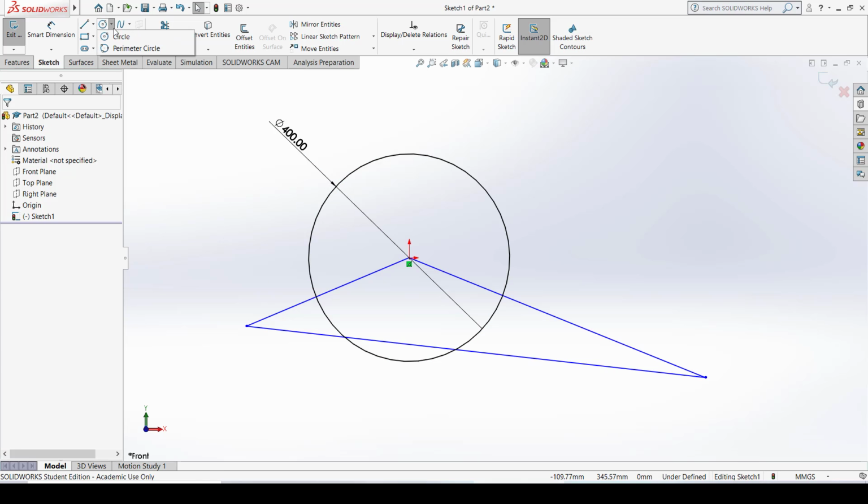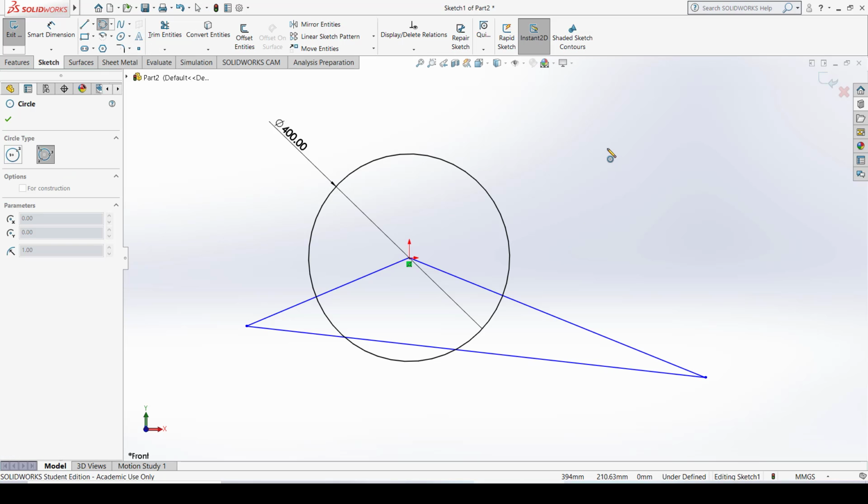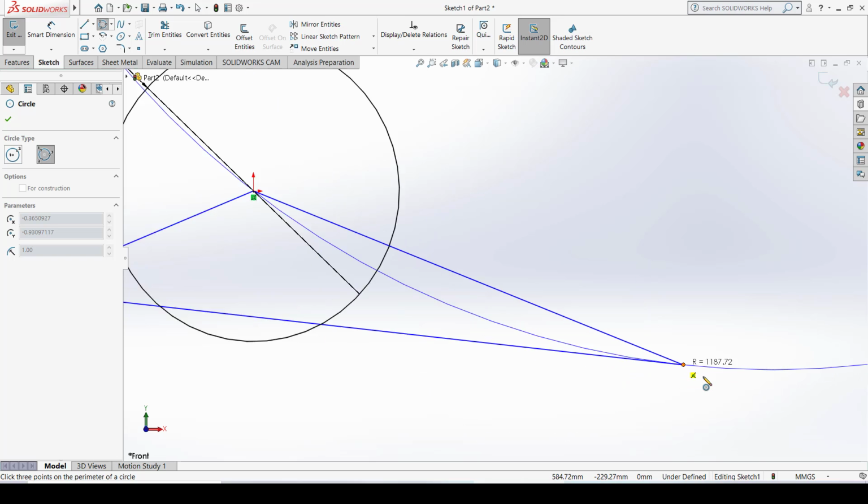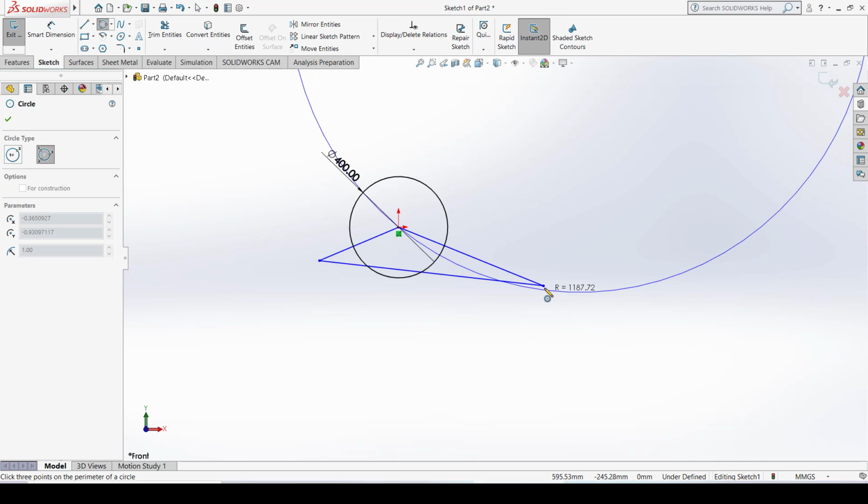Now come to the second circle. We have a perimeter circle here. Just click here, perimeter circle. Now you have to define 3 points for the circle. Let us say the first point is the origin. The second point is this vertex of this triangle.